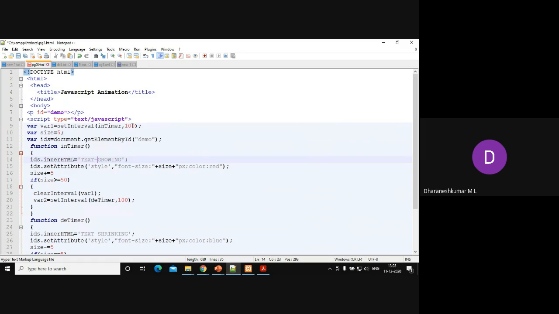So here I am specifying 100 milliseconds. That is what they specified in the problem statement. Then you can set the other variable, var2, equal to setInterval of the timer. This is the timer for text growing. Once it reaches 50, then it has to display text shrinking.